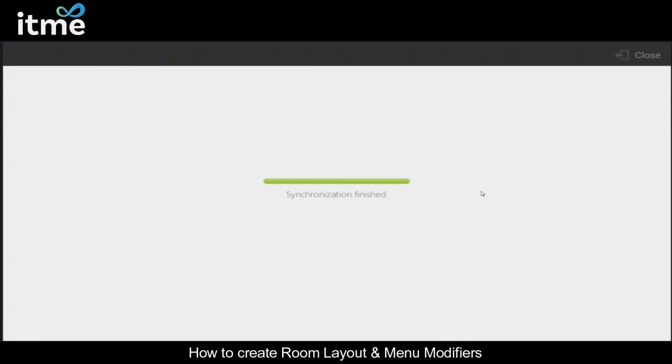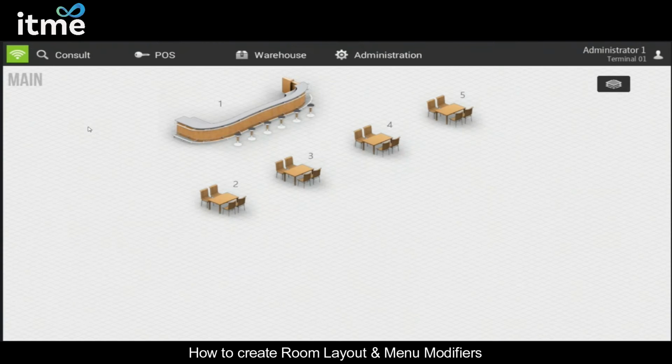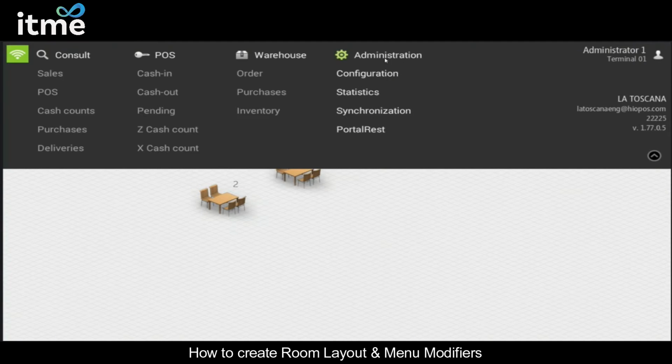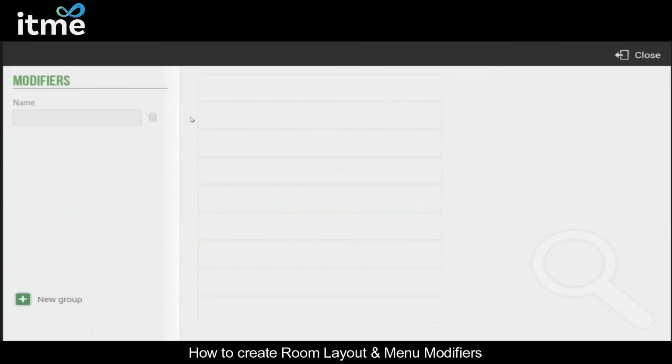One interesting functionality might be the modifiers. This tool allows us to make little modifications over one specific item. For instance, the doneness of the meat. So let's enter now at a deeper level, and we are going to create these modifiers. By pressing Administration Configuration, we access the Configuration menu, where we can create our modifiers.